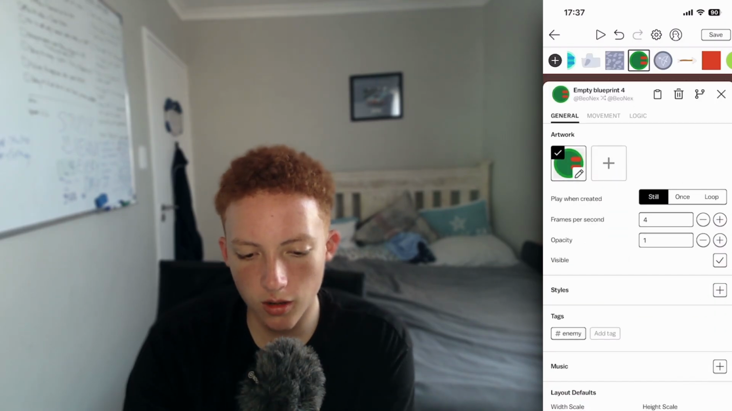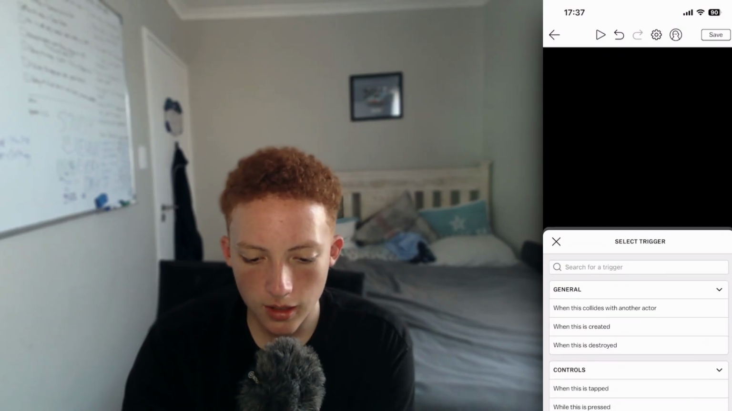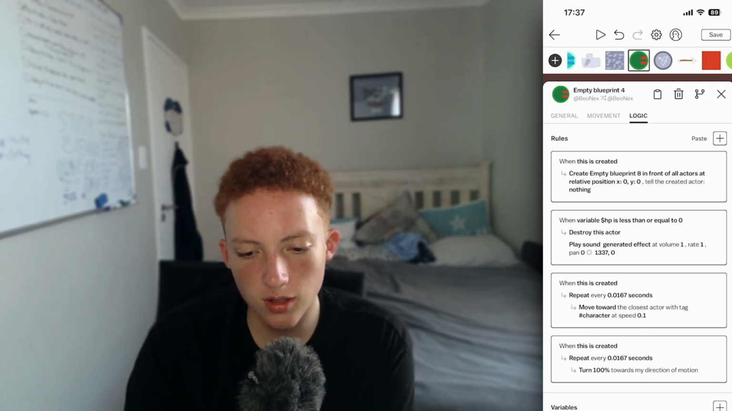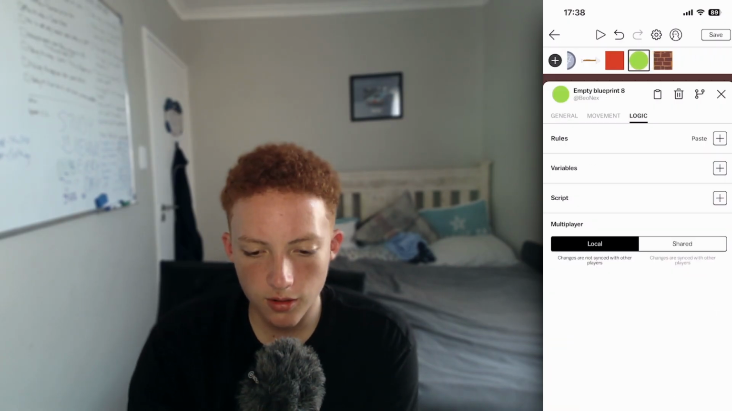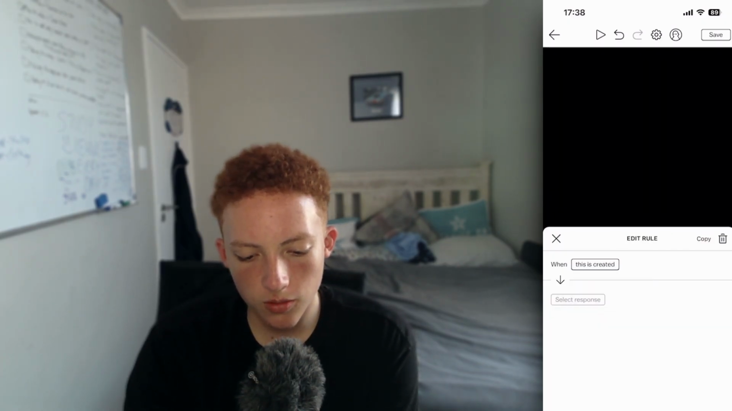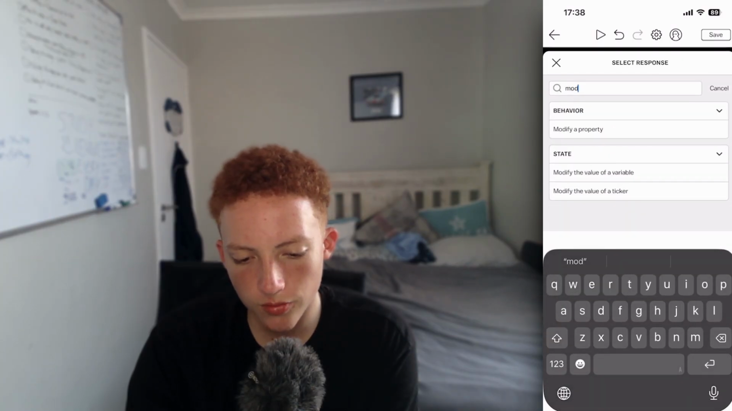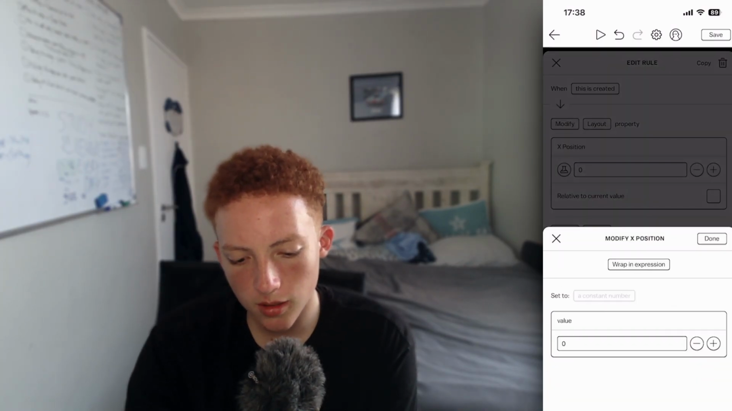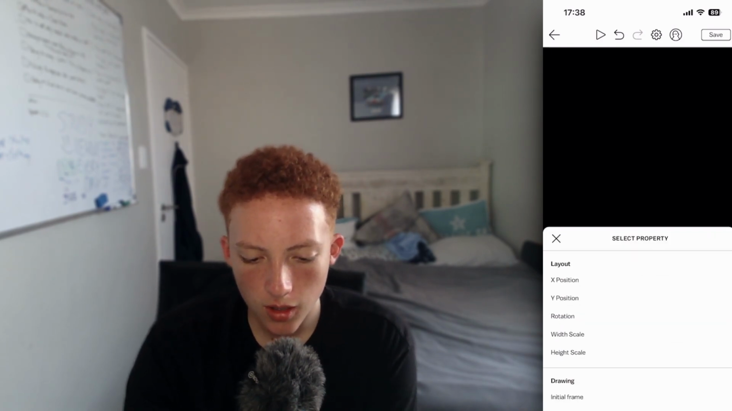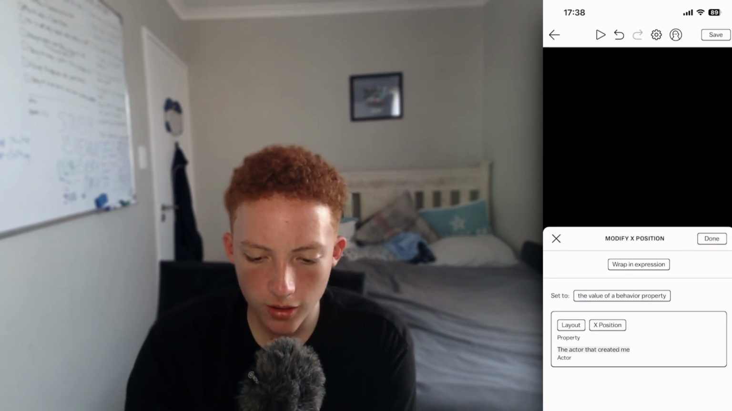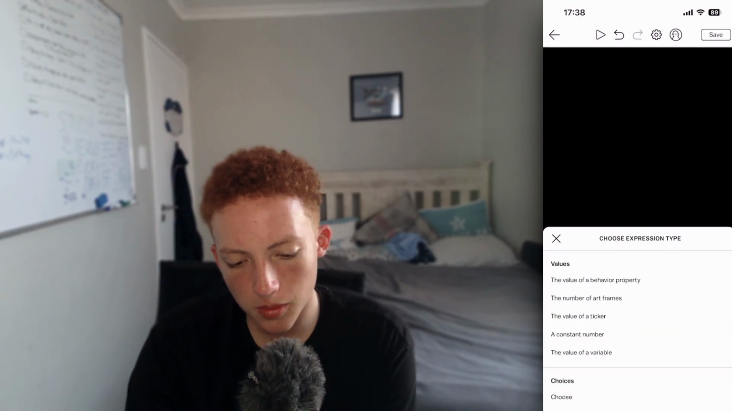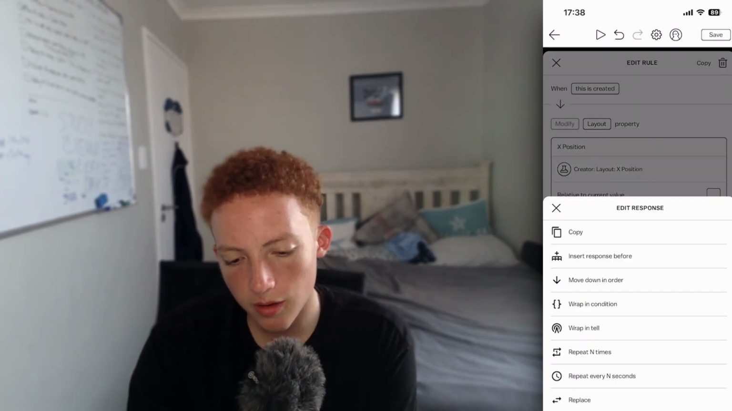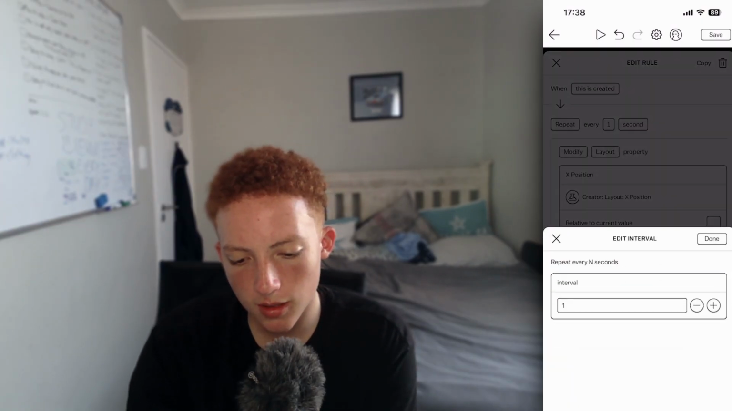So we're going to go onto the character now, and create a new blueprint. What is going to be the range? And this is just to assign the green circle that creator. Then on this green circle, when it's created, it's going to modify the X position, and it's going to modify the Y position to be the behavior property of the X position of the actor that created me, and then do that for the Y as well. So it's going to be the behavior property of the Y position of the actor that created me. And we're going to make a relative and just say repeat as fast as we can.